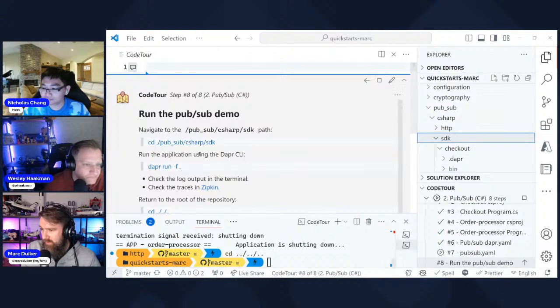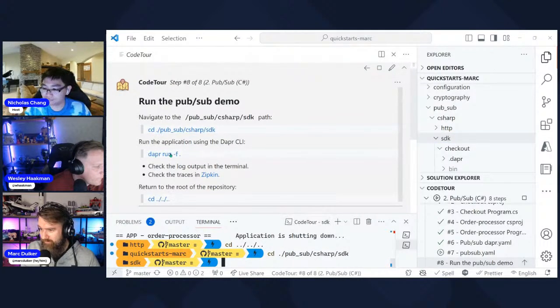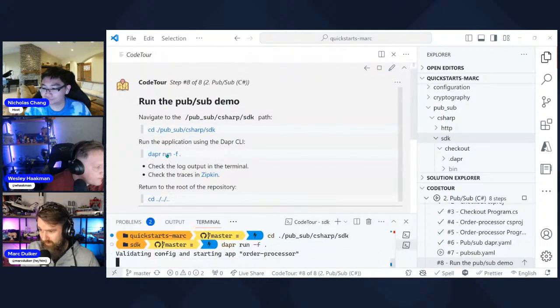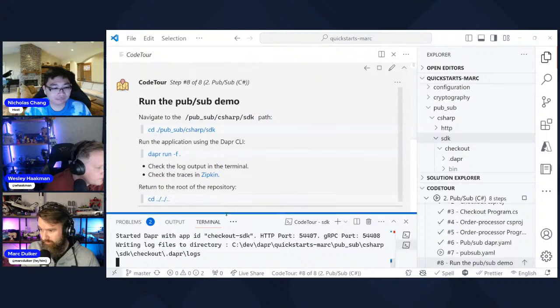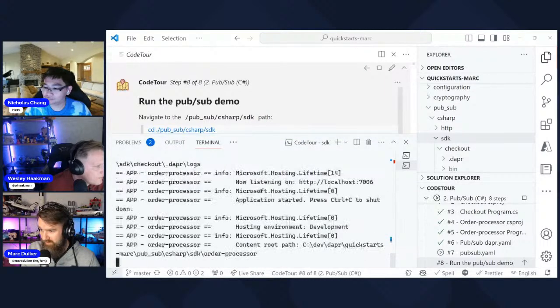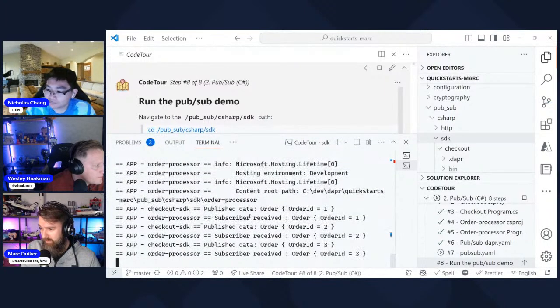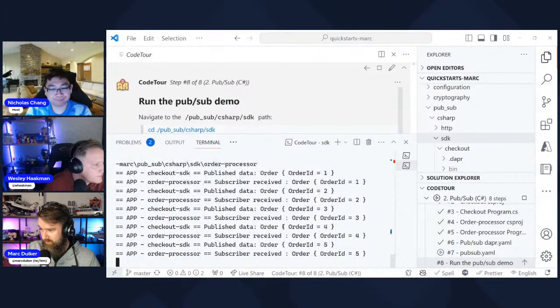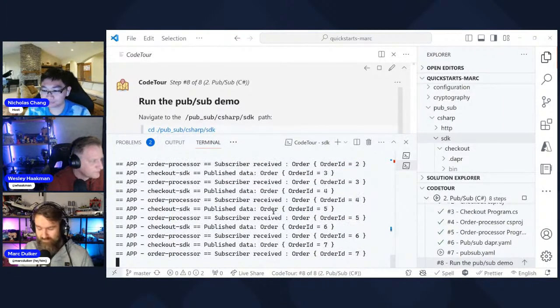Okay, so let's run this. Let's move to the right folder. Let's use Dapr multi-app run to start the two applications. And then we should immediately see the publish and subscribe. So we can see indeed we are publishing and subscribing. So this is working. Great.